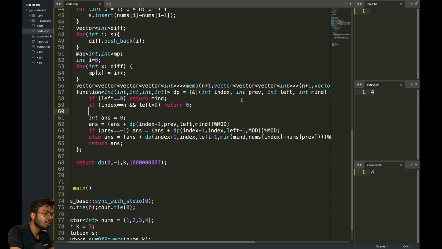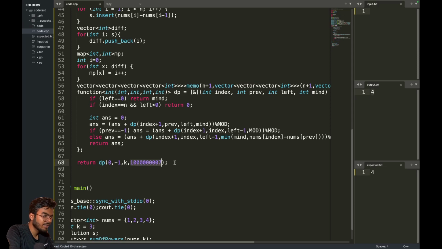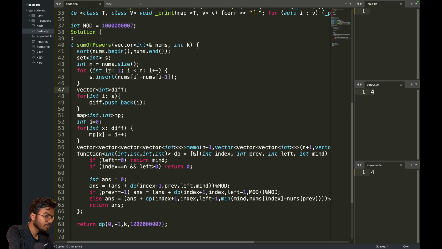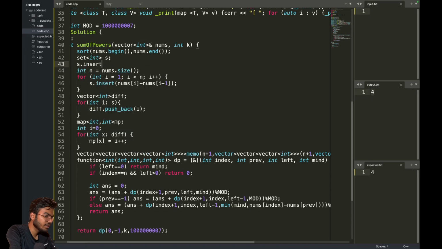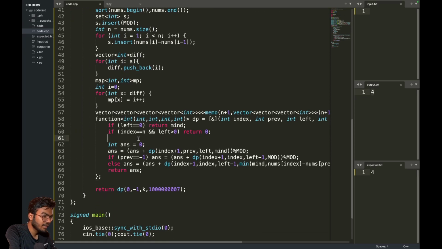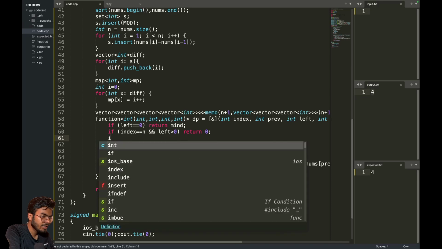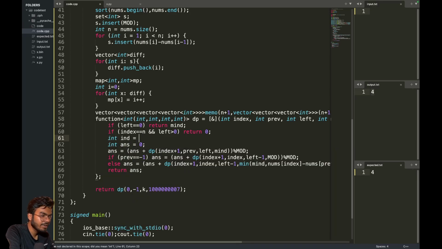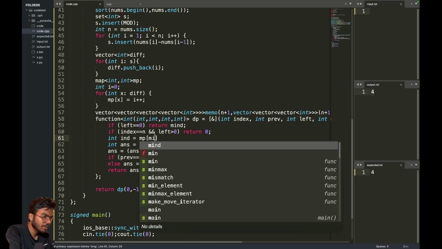I mean, there is a default value for it, right? Since I'm starting it from here, I should also do this s.insert(mod), right? Yeah. So let's get the index first. So let's say int index of this min difference will be equal to mp of mindy. Okay.